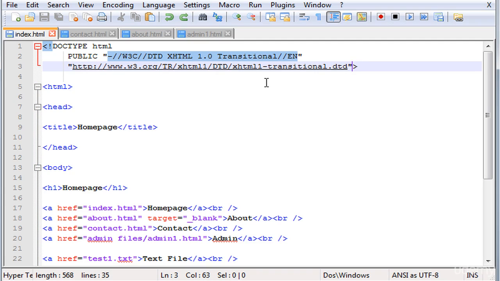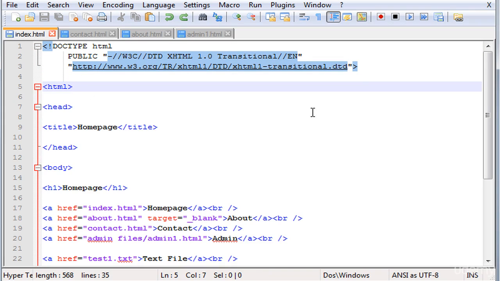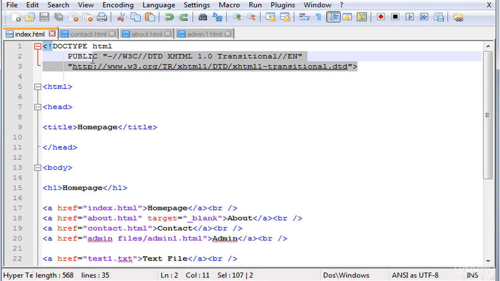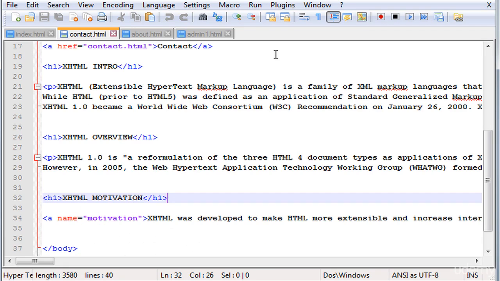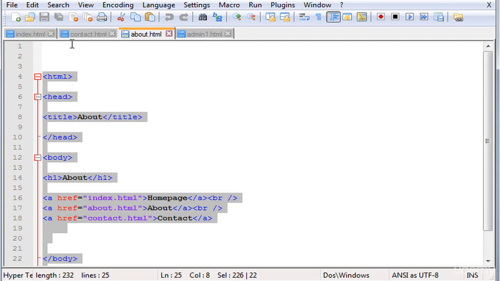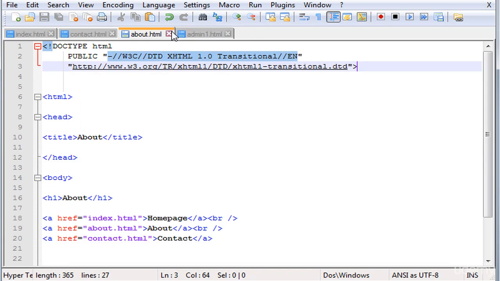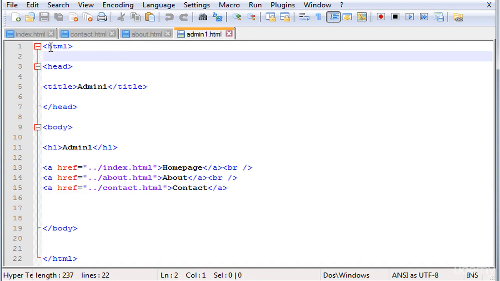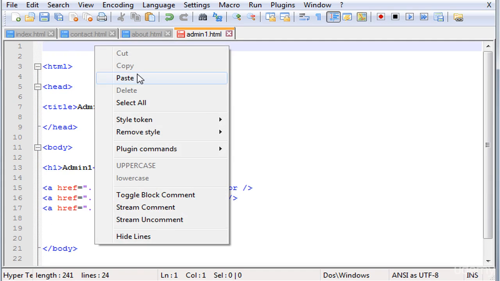The transitional doctype is the most common and most used among developers on the web, because the strict and the frameset are almost deprecated, and for common web pages we need to use the transitional doctype. Okay, so make sure you have this at the top of your web page or your code in all of your files. So let's go to the top here, paste this, save the about page as well, save, and the admin one as well, and save. Okay, perfect.